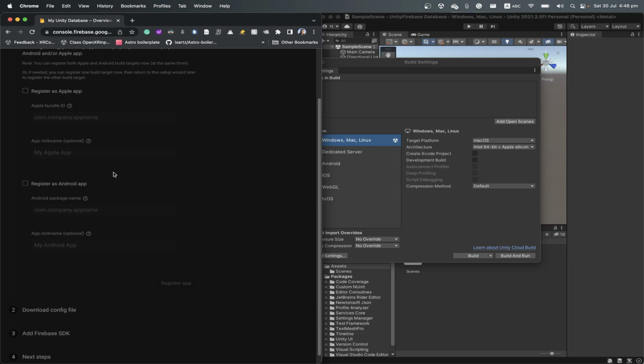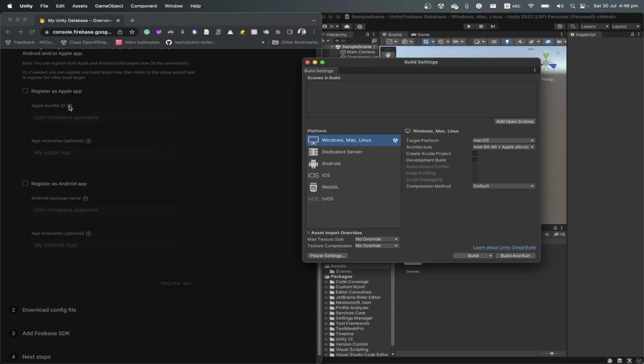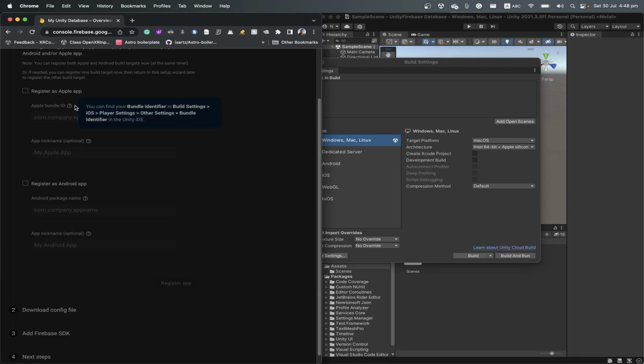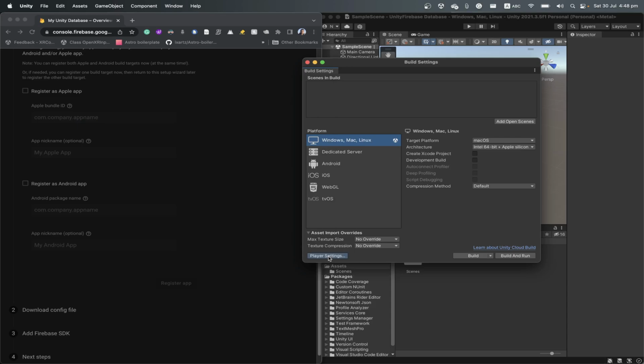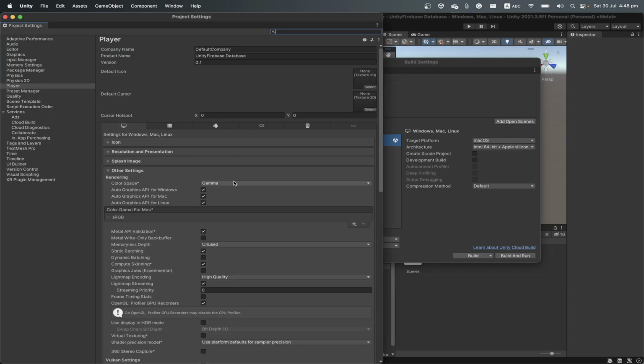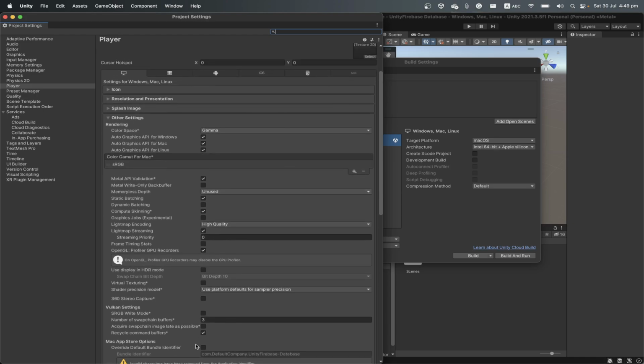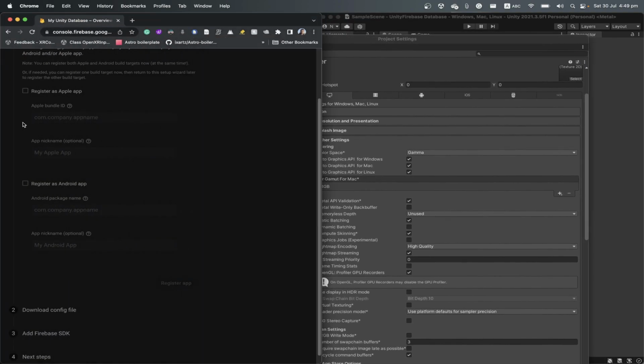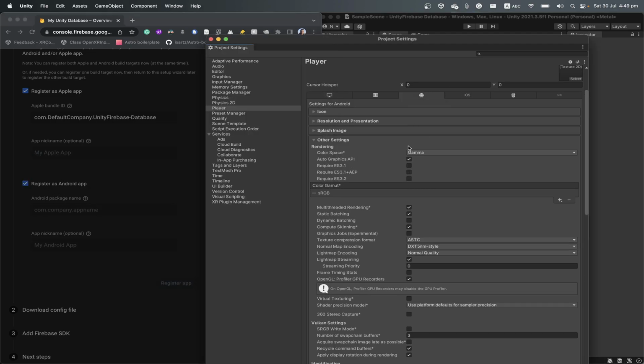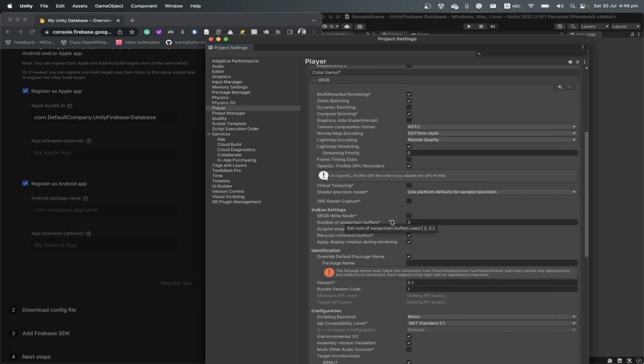So if you are developing your app for Android platform or iOS or both, you can fill this up. And the way you can fill it up, if you hover over it, it gives you the information where you can find this. So I'm just gonna go to my player settings, gonna scroll down. So here is my bundle identifier for iOS, and for now I'm gonna call this my test app. The name is not that important, I'm gonna leave it empty. And for the Android it is the same thing as well.